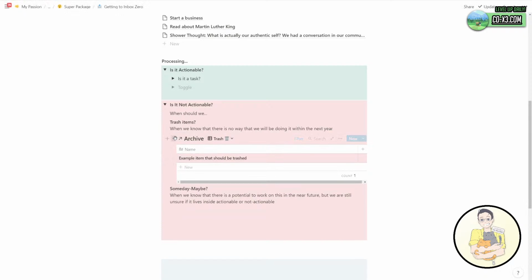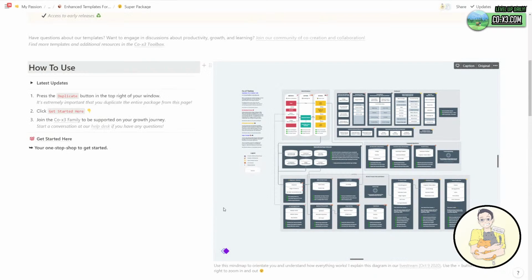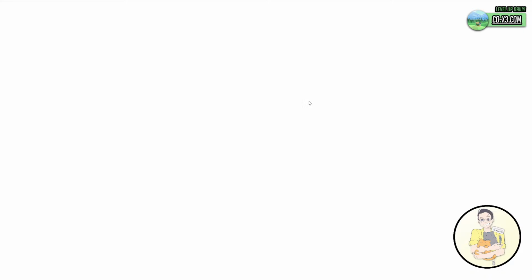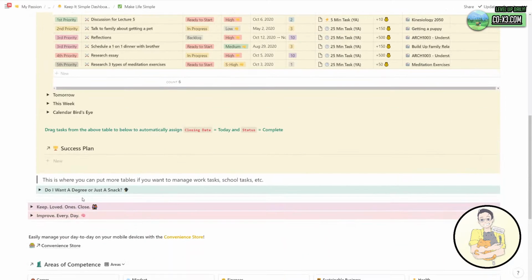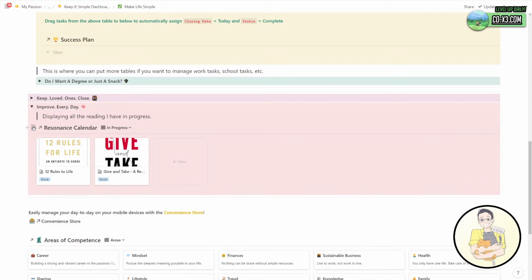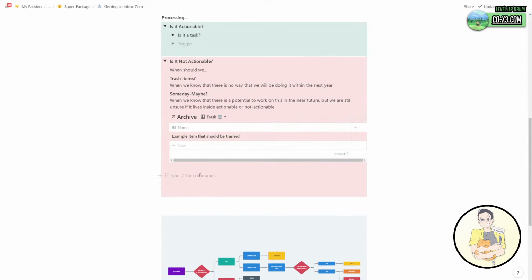But for now, let's have this out here, because what I actually want to do now is bring the views for, let's say, the residence calendar. So let's now have our make life simple dashboard. Let's take out our residence calendar here. So we might want to bring in things to be in progress. So let's go to inbox 0. Let's put this in here.